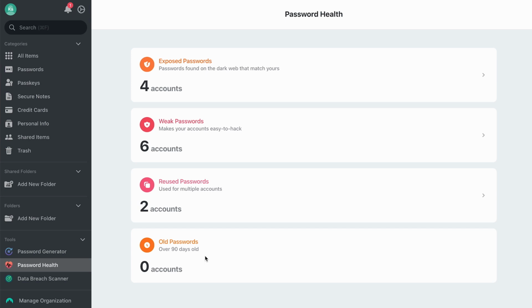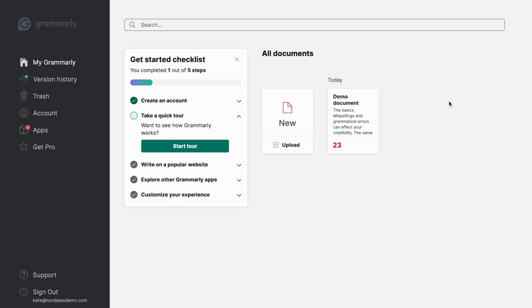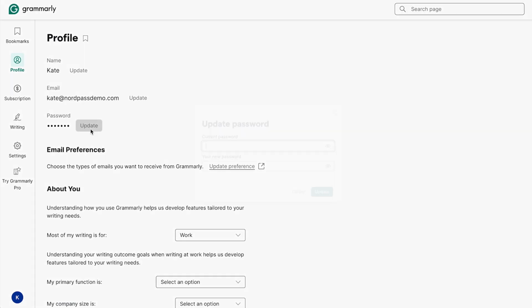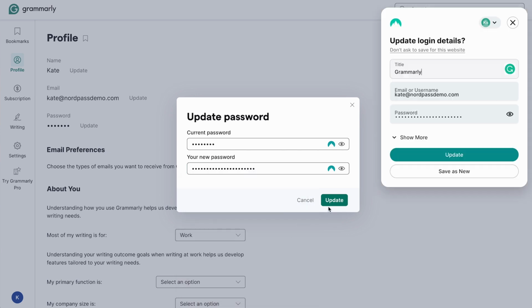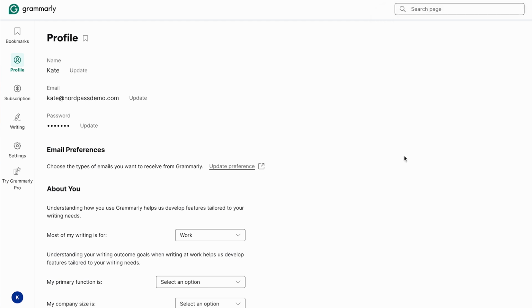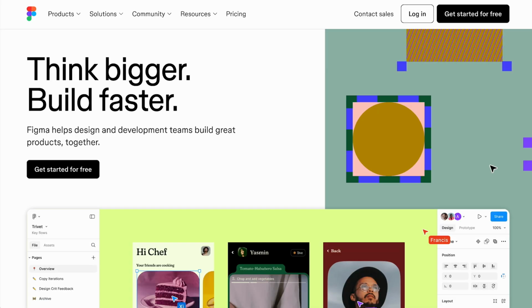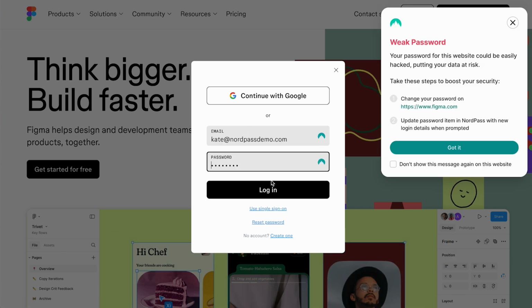To see which passwords are vulnerable, open any of the categories. You'll find options to view the password and access the corresponding website to change it. We recommend using the NordPass password generator for quickly creating strong new passwords. Whenever NordPass autofills a weak or reused password, you'll receive a pop-up notification. For enhanced security, we recommend changing such passwords to stronger ones.